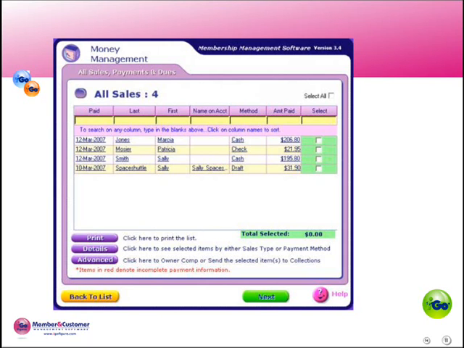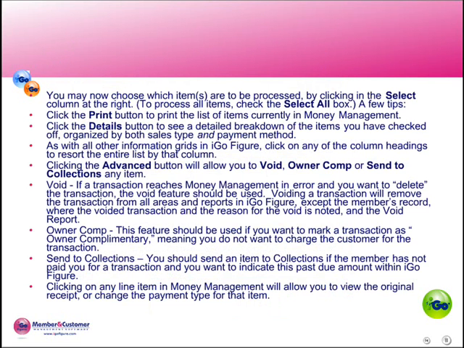You will see a list showing all sales, payments, and dues. The items you will see on this list include all membership fees that become due and have not yet been processed through Money Management, all items recorded through the Payments and Product Sales feature since the last time Money Management was run, and all items that remain unprocessed. You may now choose which items are to be processed by clicking in the Select column at the right. To process all items, check the Select All box.